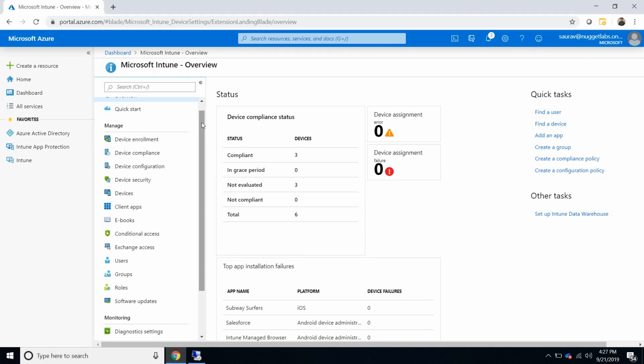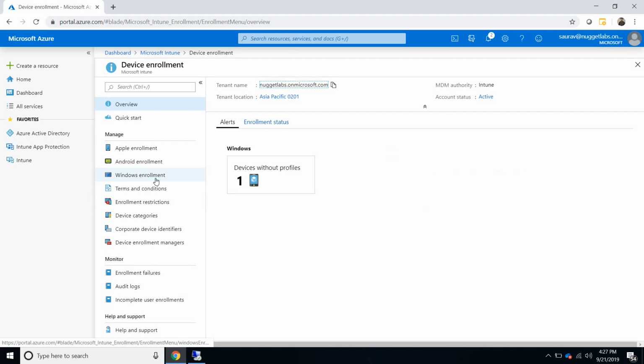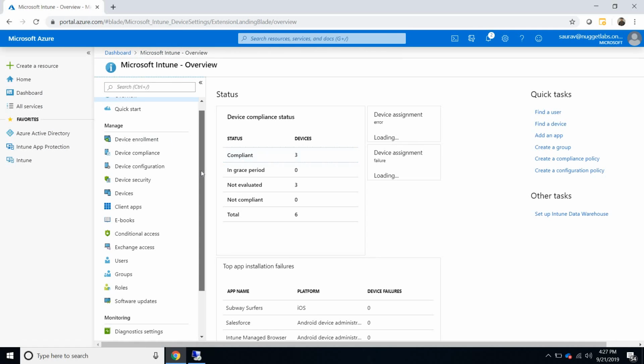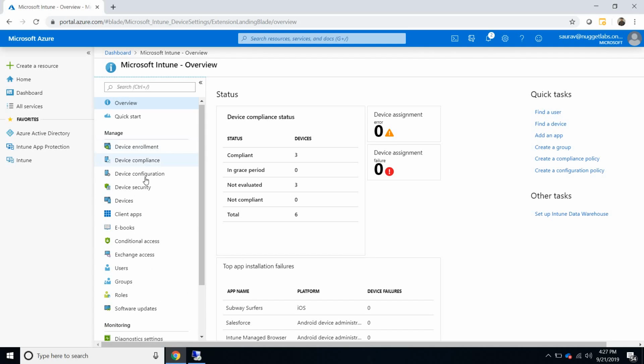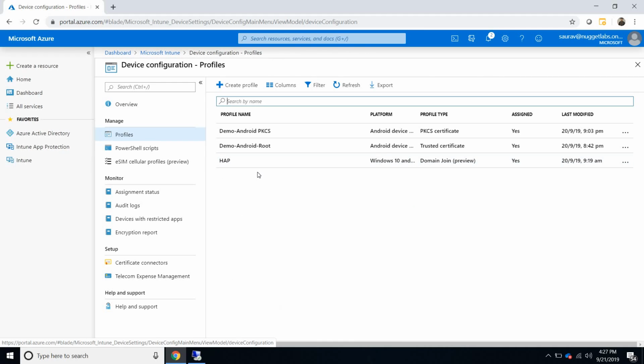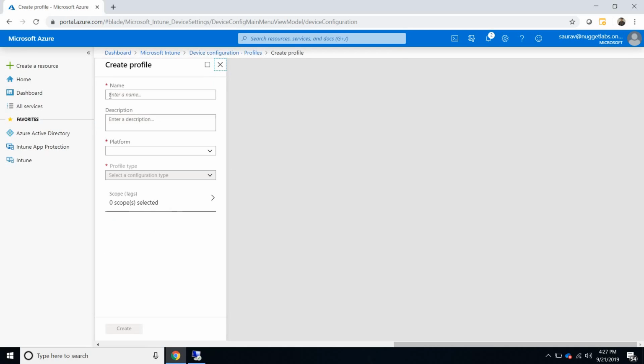So what we have to do now is we have already created a hybrid Azure AD join autopilot profile, the one that we just created right now. This one, the deployment profile. So all we have to do is deploy this profile to that group, and we will be creating a device configuration profile for ODJ join, and we will be deploying that to the group as well. So I think I have one. It's called HAP. Let me just show you guys how to make one. I can call it HAP2.